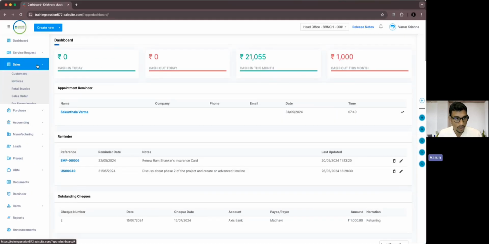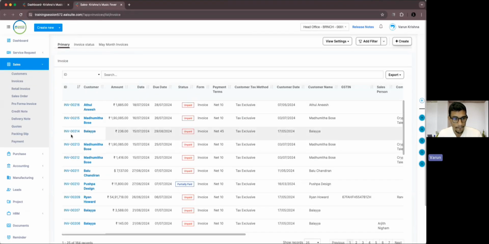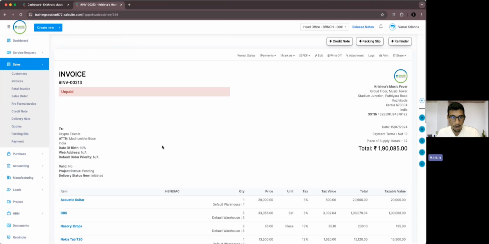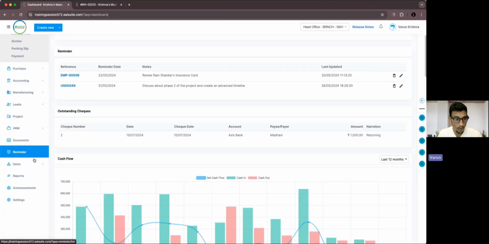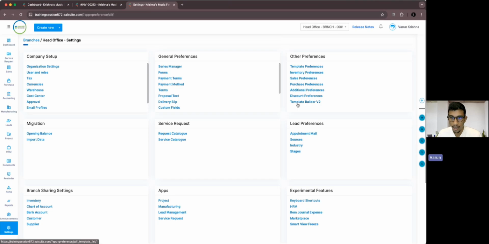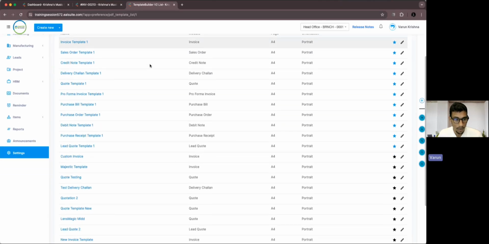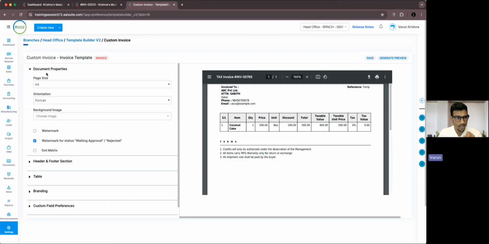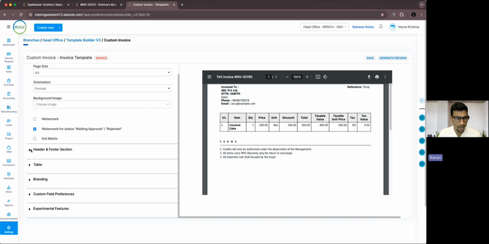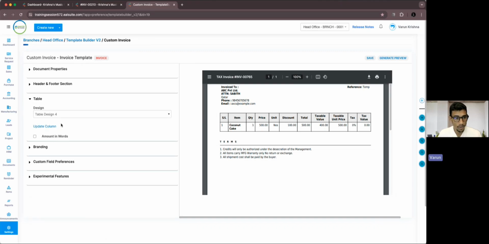We'll go to the sales module and select invoice, and keep this invoice view page here for now. Then we'll navigate into settings and select the first branch, template design, template builder V2. Let me select a custom invoice. The document properties, header and footer are all set, so we don't have to make any changes there. Let's come to the table design dropdown.